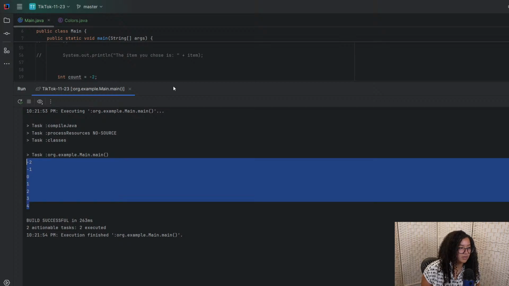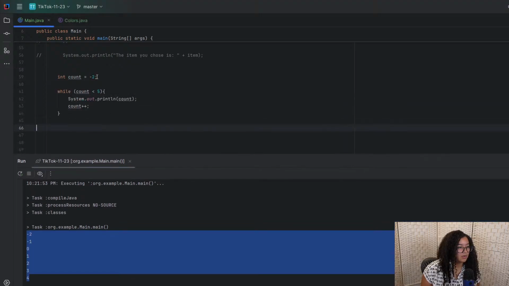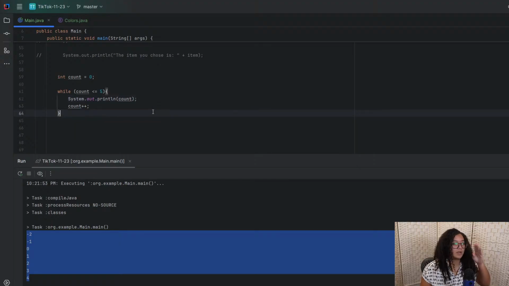Perfect, 7. Okay. Now, this is just something that you have to pay attention to, right? Like indexing. The other thing that you have to notice is that I'm going to change this back to 0, but we're not including 5 because we're not having an equal sign here. If we change this to less than or equal to, then it would include 5. How many times will this print?